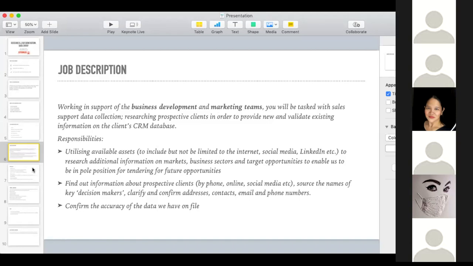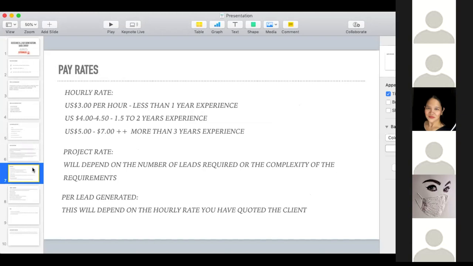Okay, so pay rates ng isang lead generation specialist. This is if you are only offering lead generation, okay? Wala kayong ibang skills na ino-offer or services na ino-offer sa client. So let's just use US dollars, since yun ang popular na ginagamit na currency. So it's $3 per hour if you have less than 1 year experience. And then if you have more than 1 year experience, so 2 years experience, you can ask for $4 to $4.50 per hour, or $5 to $7, plus plus if you have more than 3 years experience.